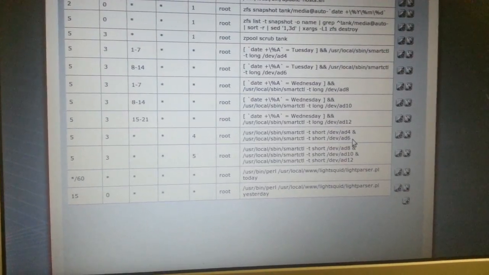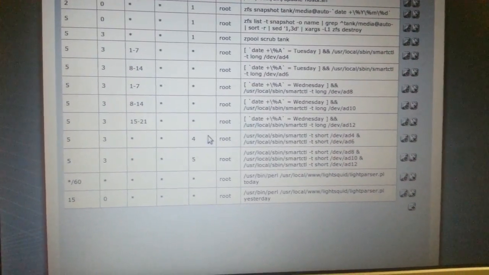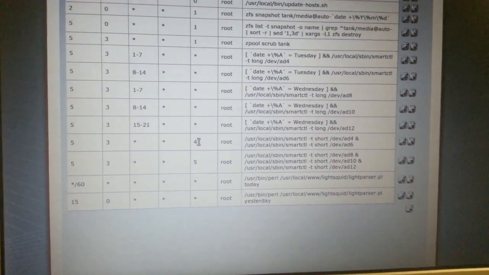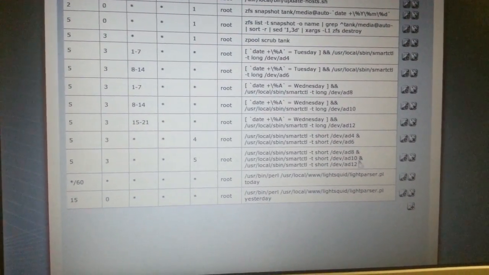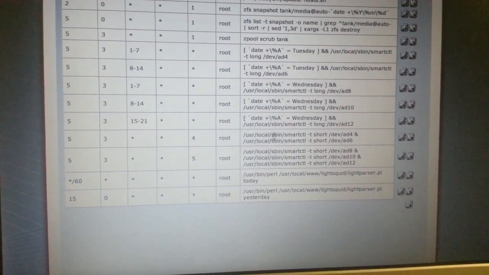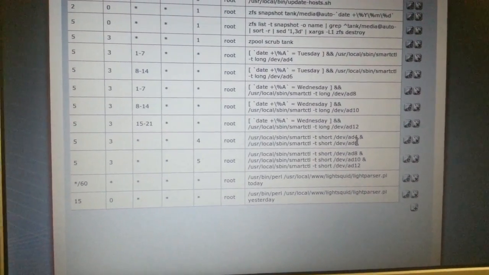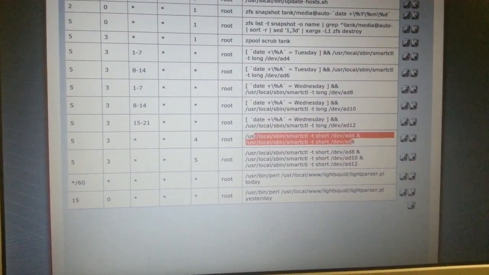Now here's the short test. And you can see here, I do this just every week on 4, which is Thursday, since Monday would be 1. So every Thursday at 3:05 a.m. I run a short test, which takes like 5 minutes, on each of the laptop hard drives, which is what the OS is written on.